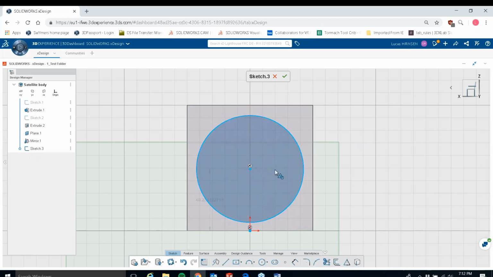And now we would like this exactly in the center of this location. We're going to use our distance tool. Select the center point in the top line. Make it 50.